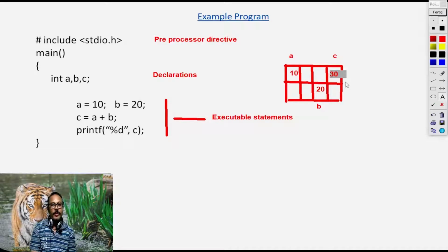And printf means you are printing it. Where is it printed? Again, there are different devices where it can be printed. Generally it is displayed on the screen or display. So on the screen, the value of C, 30, will be printed.